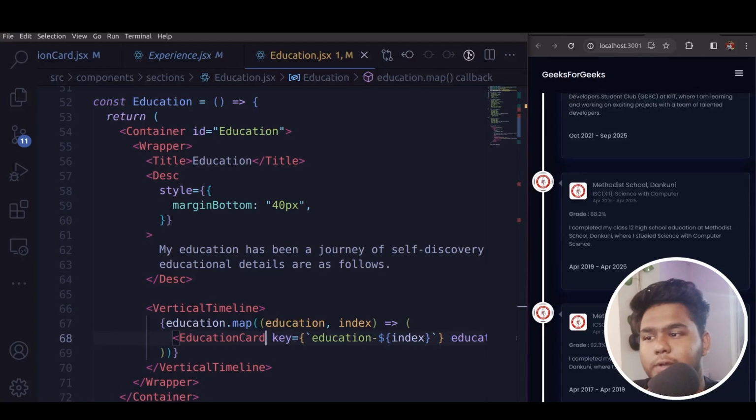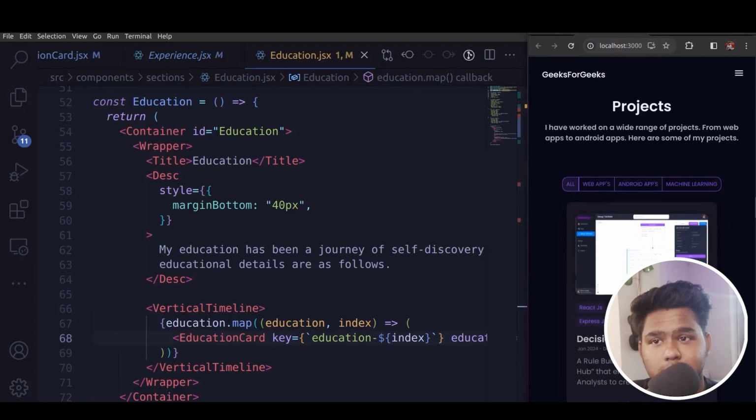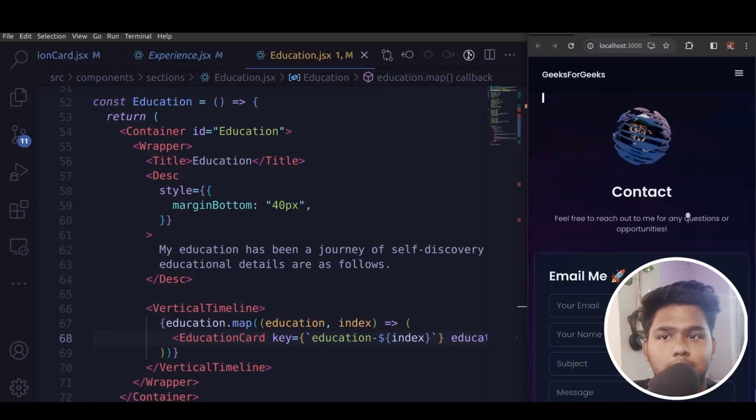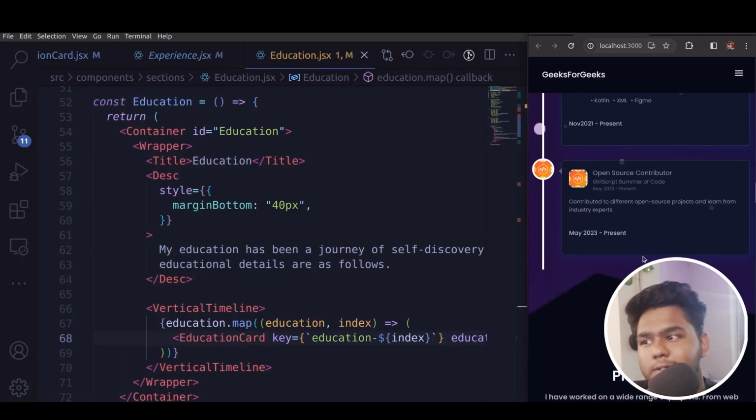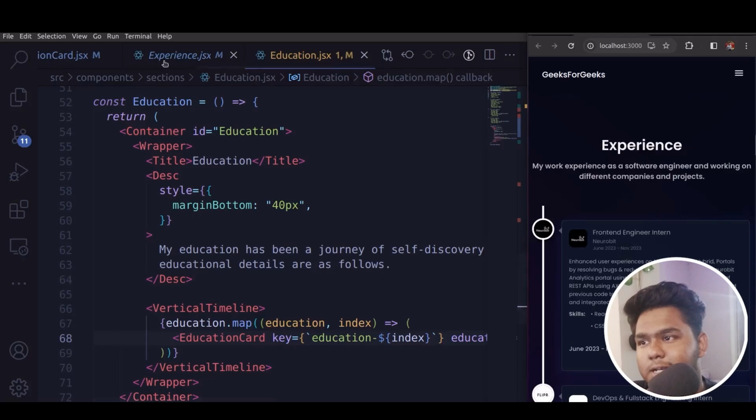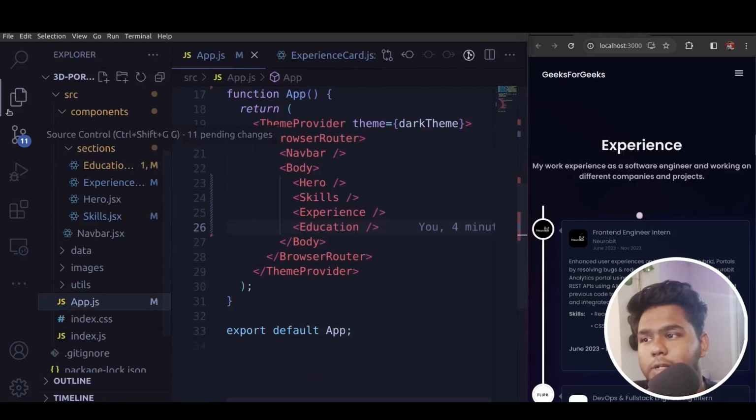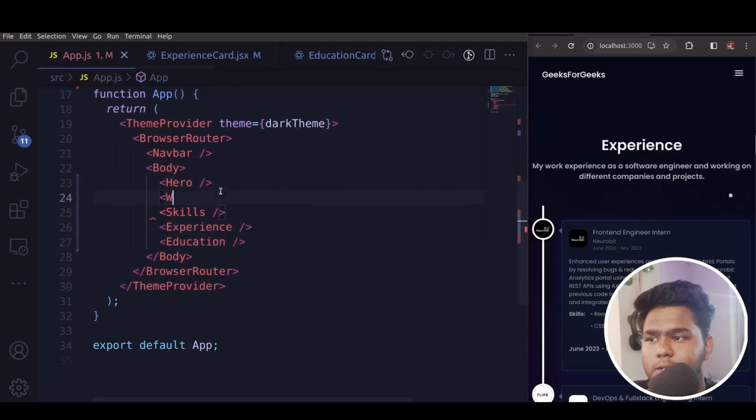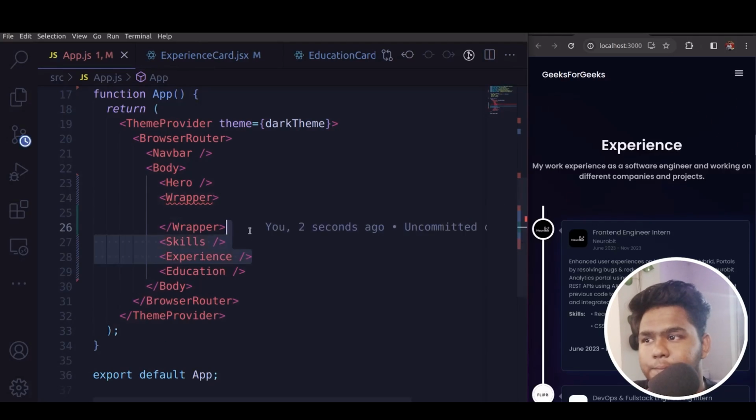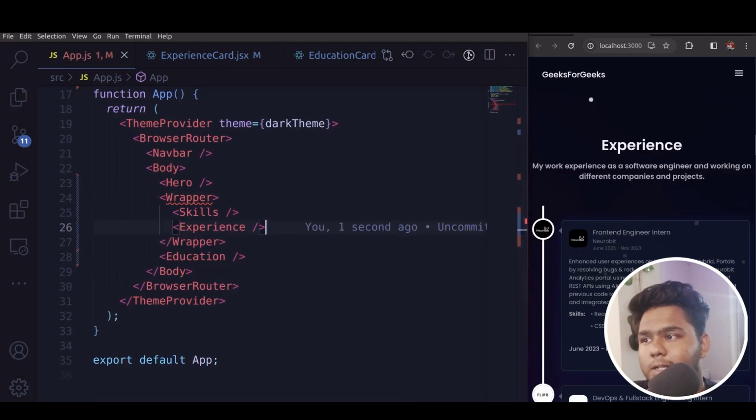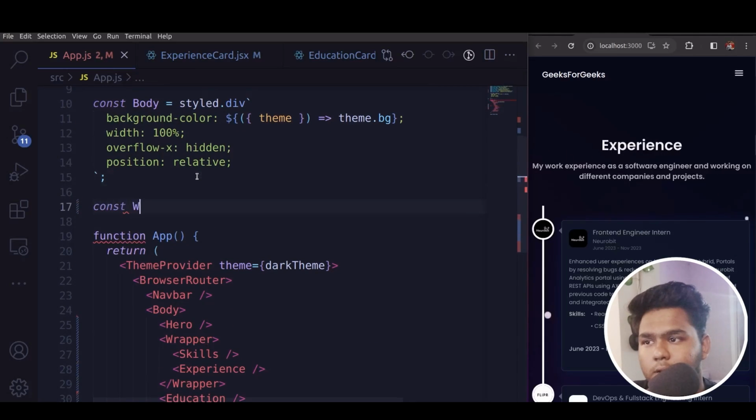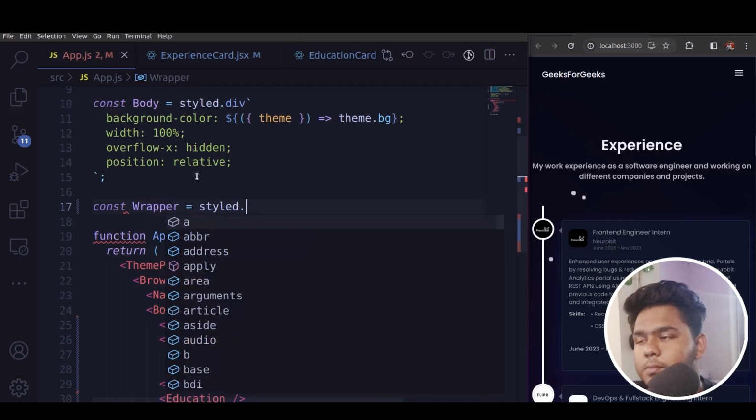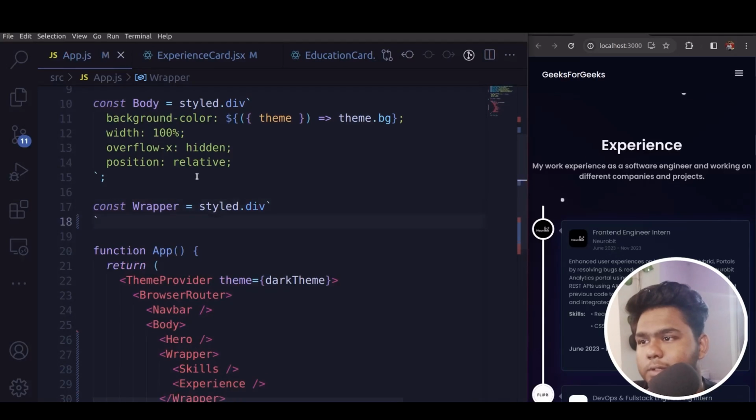So now your education and your experience sections are both done. The next things are the projects, the contact form and the footer. The three things are left, right? So let's just get started. But before that, we need to wrap the skills and experience in one section, as you can see. So I have defined a wrapper, and I will write const wrapper equal to styled.div. Now let's add the style.